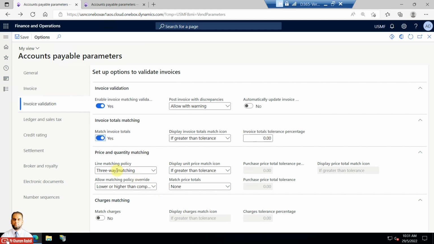We'll then see there is a two-way matching setting here. If you enable this, as I have explained, it will only match the price information on the vendor invoice to the price information on the purchase order. But if I enable three-way matching, this will also cover the quantity matching of the vendor invoice to the quantity on the product receipt selected on the vendor invoice. Based upon that, it will match quantities as well as the pricing details.